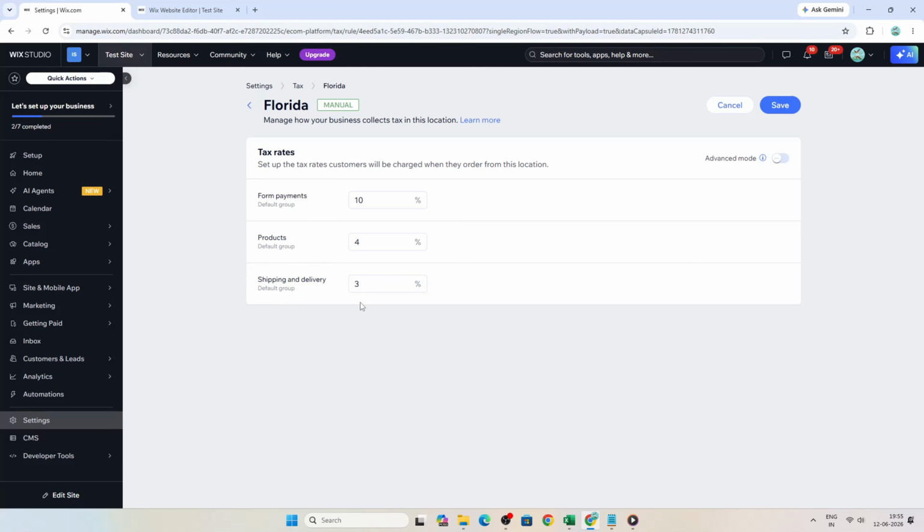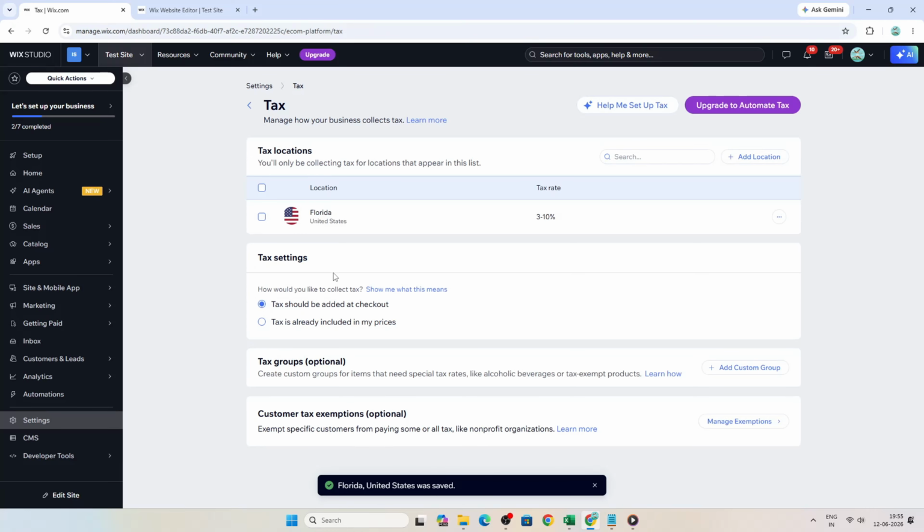Next, enter the flat tax percentage for that region. This is the rate that will be used when customers from that location place an order. Take a moment here to confirm that the percentage is correct before moving on, since this setting directly affects what buyers are charged. Once everything looks good, click Save to activate the rule. At that point, your tax region and rate will be added to your Wix store.